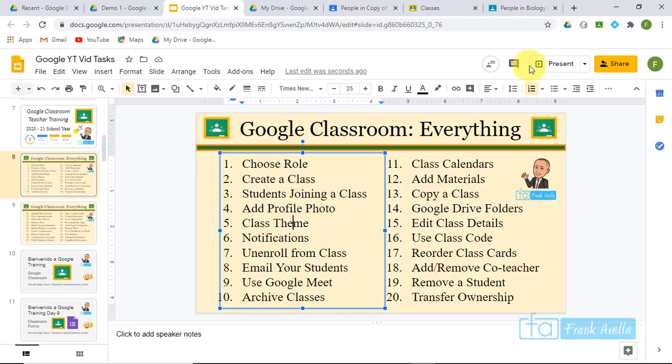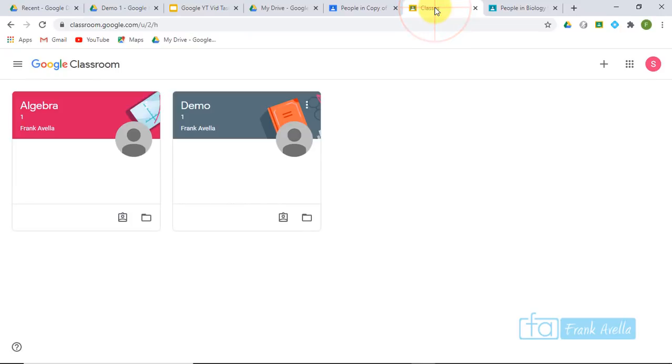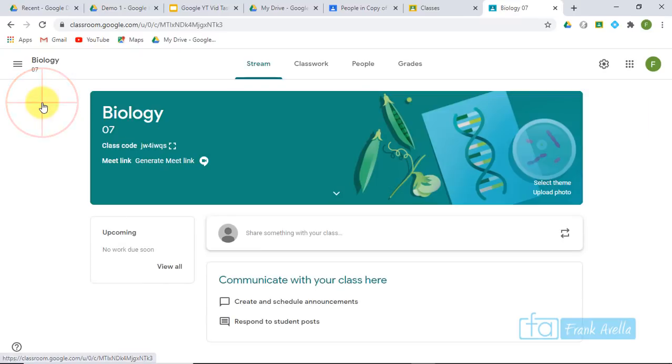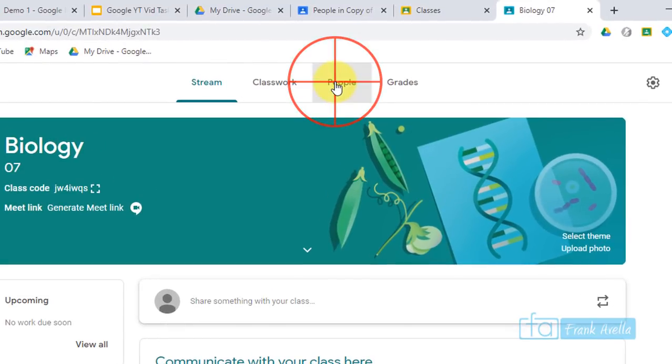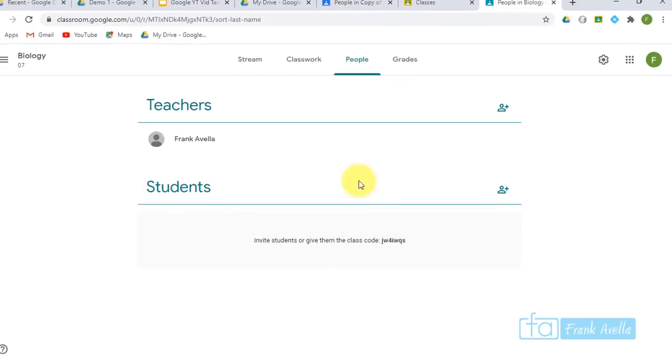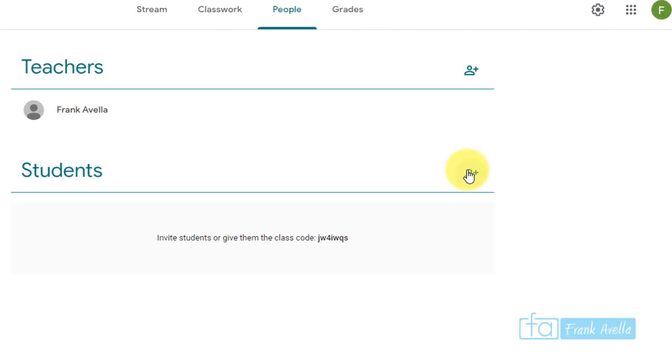So I'm going to go back to this Google Classroom. And here we are on the class card page. Each of these are called class cards. We just created this bio class, and we're going to want to add students. One way to do it is you can go to People, and you see where it says students. If you want to add some students, you can click invite students.